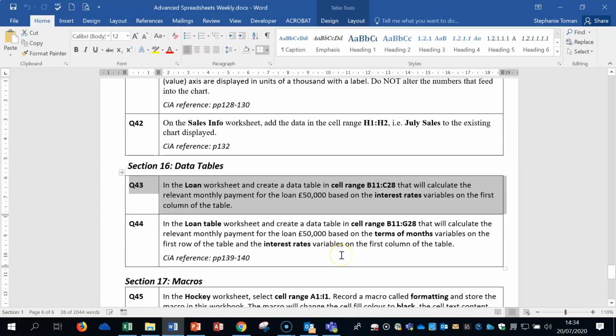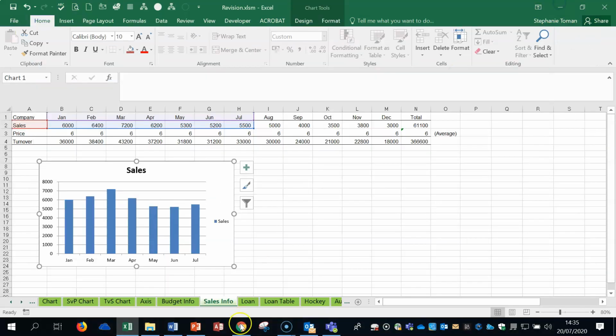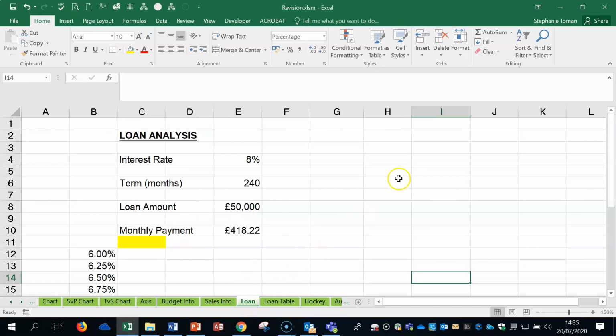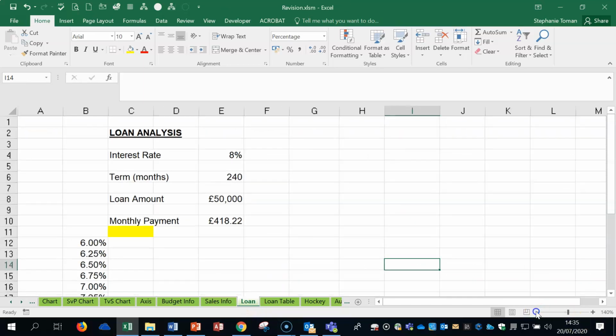Okay, moving on to section 16, data tables. So we've got question 43. In the loan worksheet, create a data table in cell range B11 to C28. Calculate the relevant monthly payment for the loan, £50,000, based on the interest rates variables on the first column of the table. Let's go into loan. Let's do it in here. Let's bring it down a little bit.